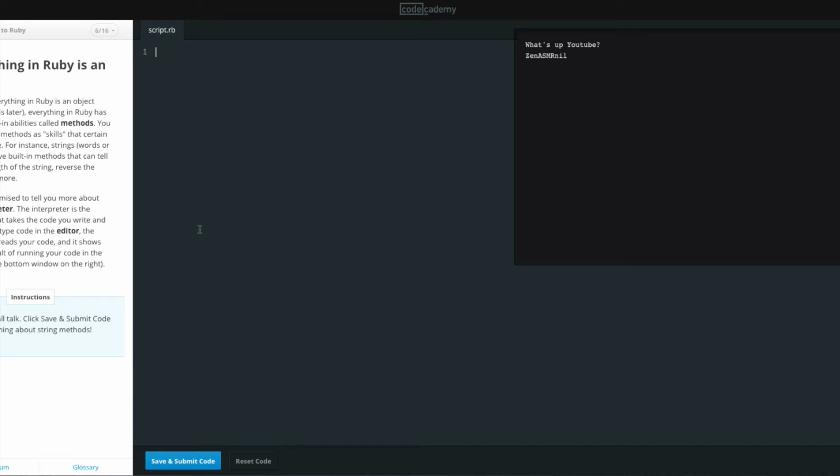We also promise to tell you more about the interpreter. The interpreter is the program that takes the code you write and runs it. You type the code in the editor, and the interpreter reads your code and shows you the result of running your code in the console. So let's just submit that to say that we've learned it, and we continue.